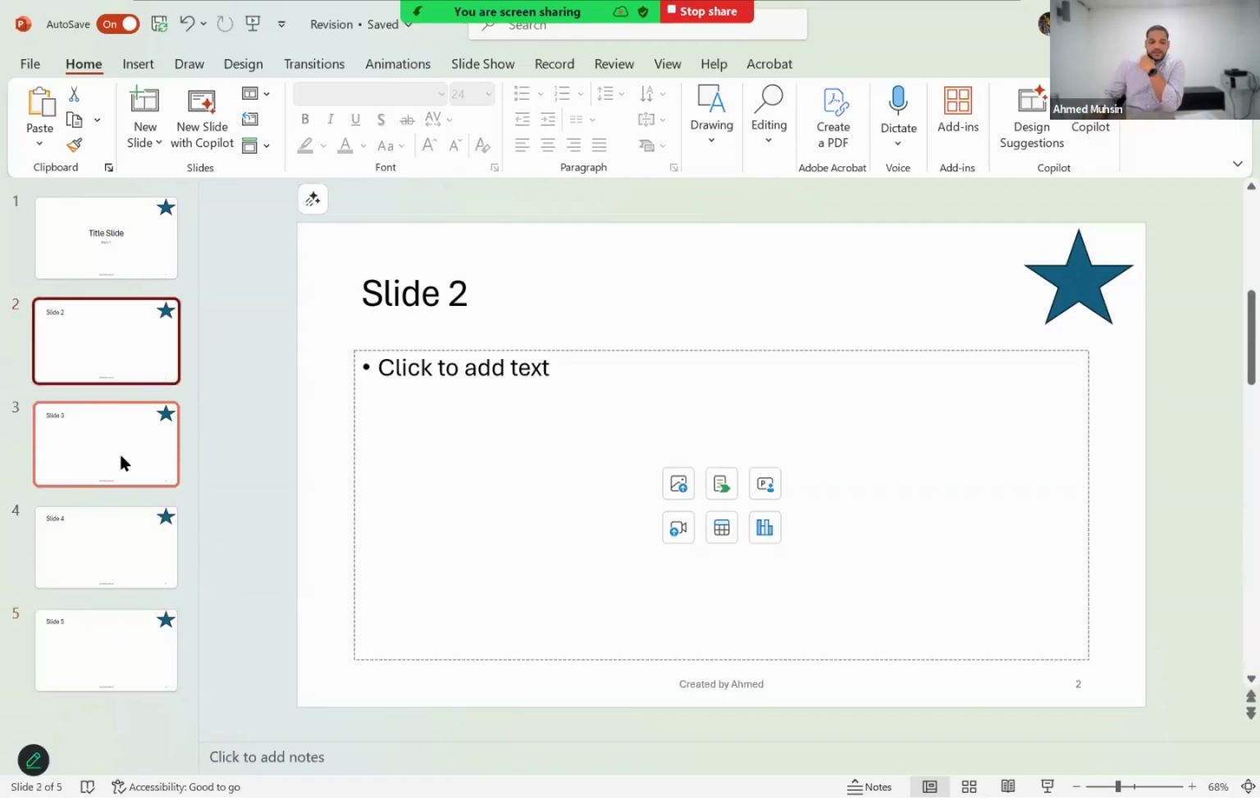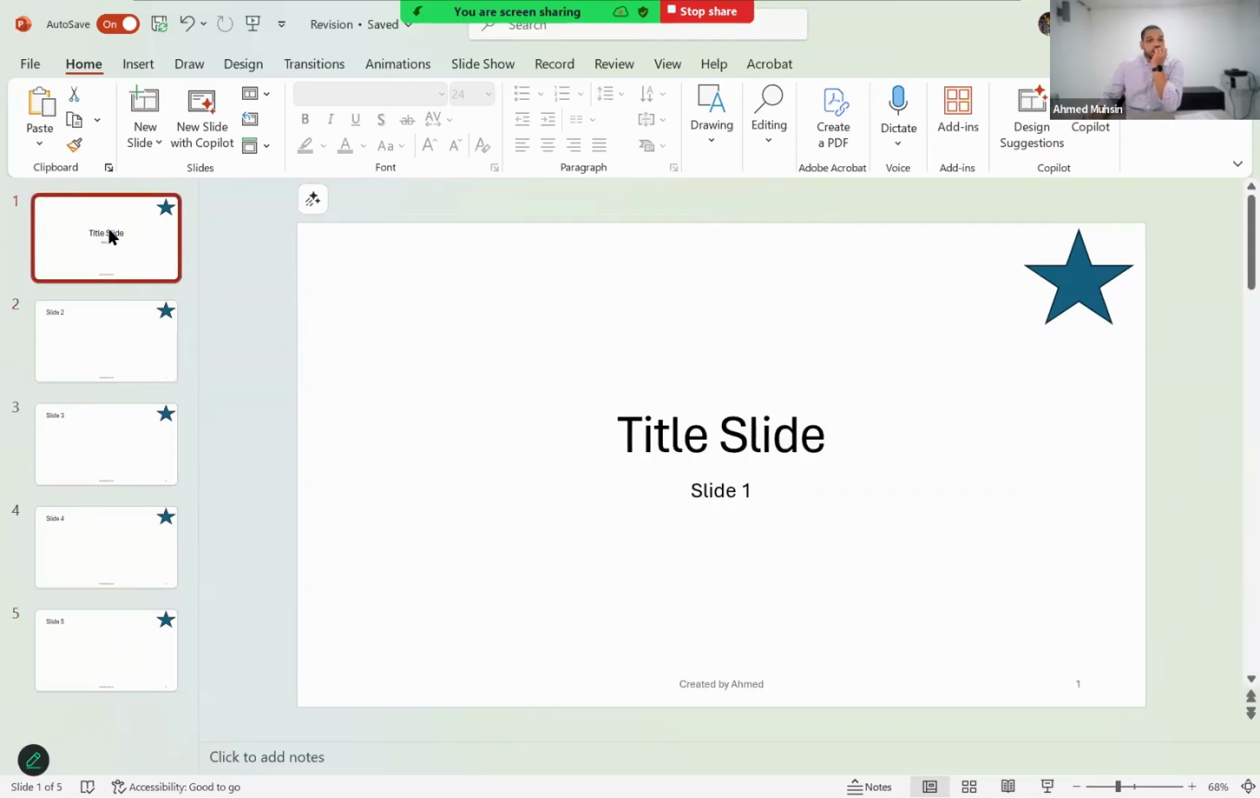Slide 2 in the second slide, slide 3 in the third slide, slide 4. I want to do some hyperlinking with you all. In my first slide, I want to have some buttons where when I click on them, they'll take me to slide 2 or slide 3 or slide 4 or slide 5. How do we do that?